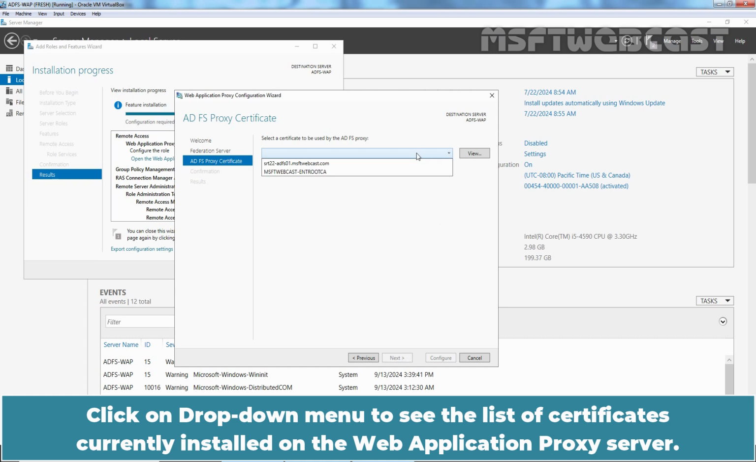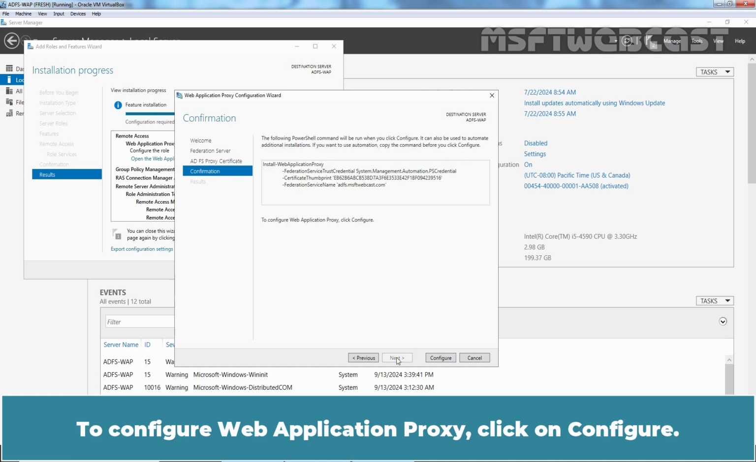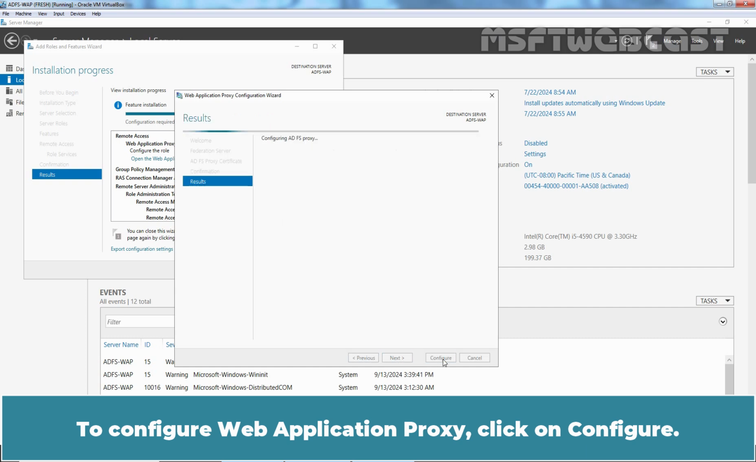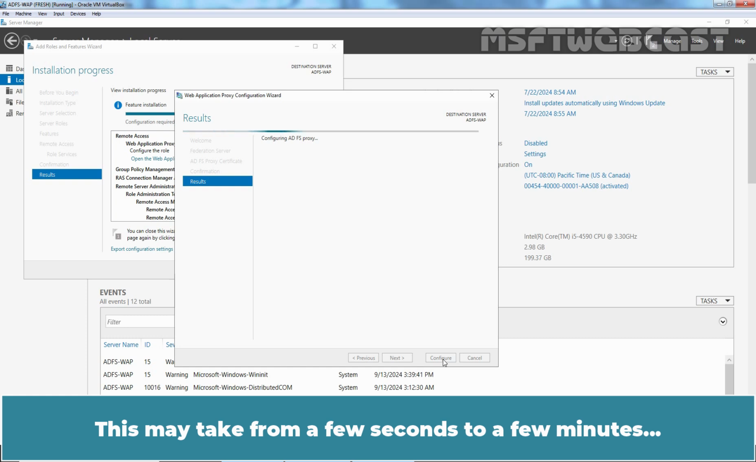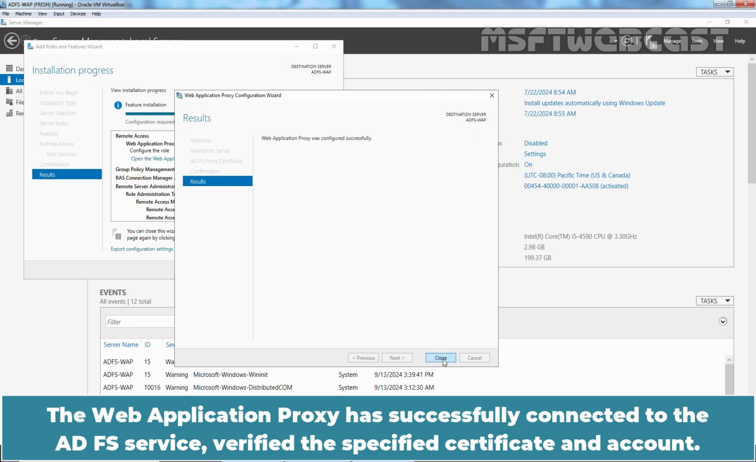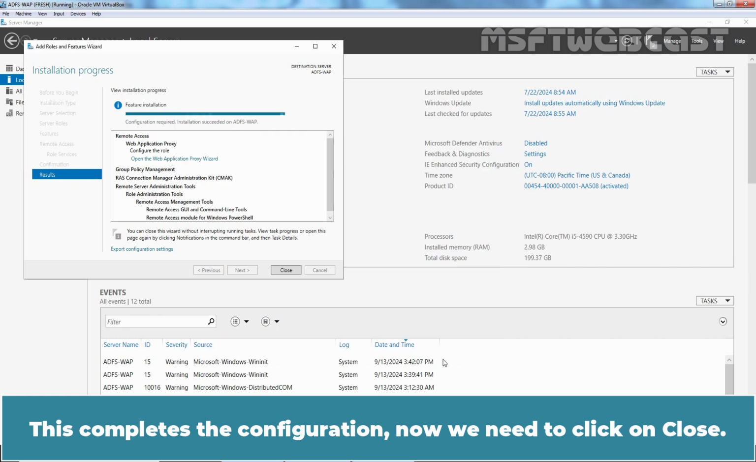Click on the drop-down menu to see the list of certificates currently installed on the Web Application Proxy server. Select a certificate to be used by Web Application Proxy for ADFS proxy functionality. Click Next. To configure Web Application Proxy, click on Configure. Wait until the Web Application Proxy has completed the configuration. This may take from a few seconds to a few minutes. The Web Application Proxy has successfully connected to the ADFS service, verified the specified certificate and account. This completes the configuration. Now we need to click on Close.